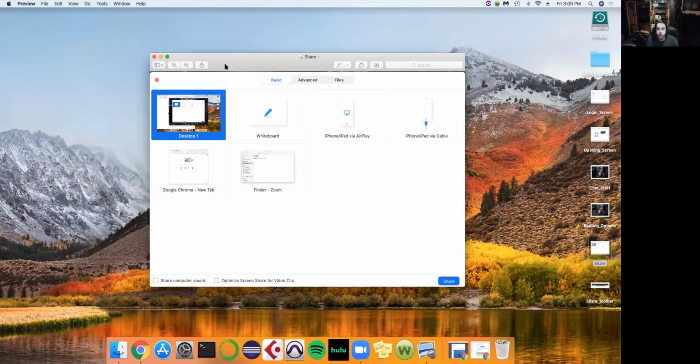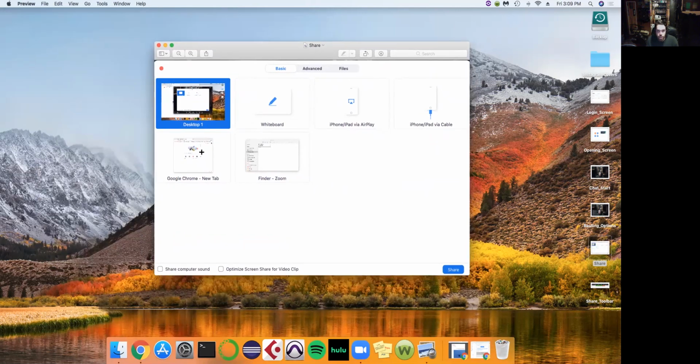Here we go. So if you were to click that share button, it would look just like this. Here we can select any of these devices that we'd like to share. For example, if I were to share desktop, if you have multiple desktops, this would just enumerate all of them. I only have one. They will be able to see everything on your desktop.